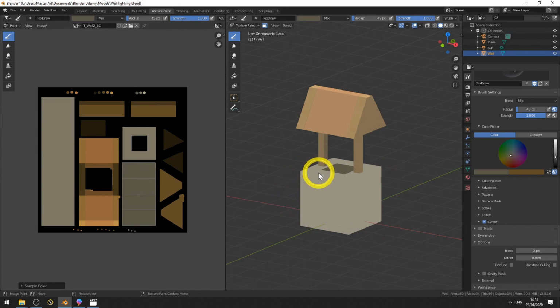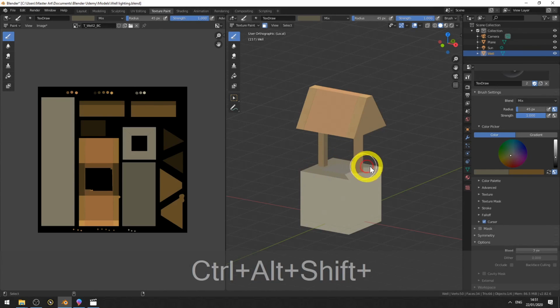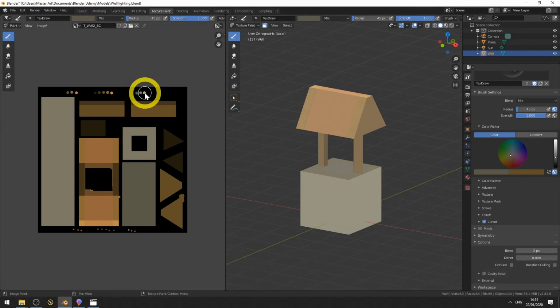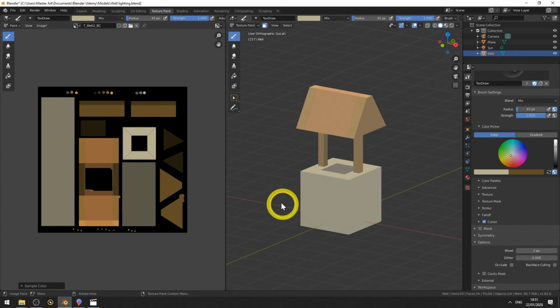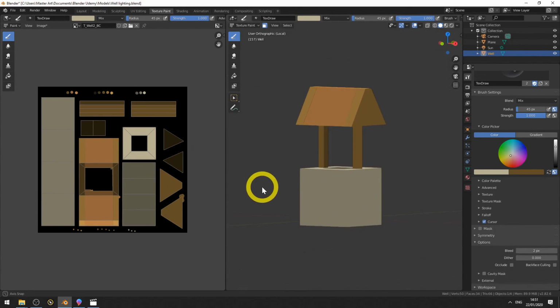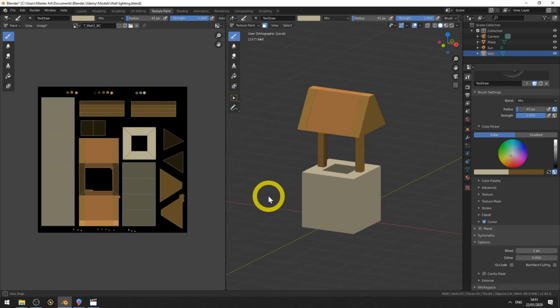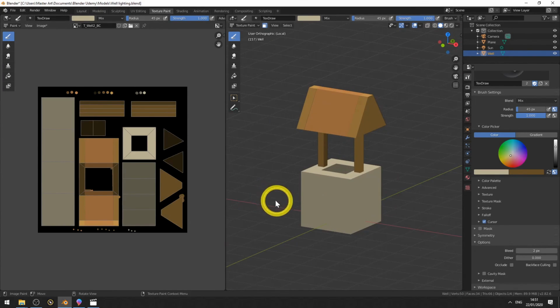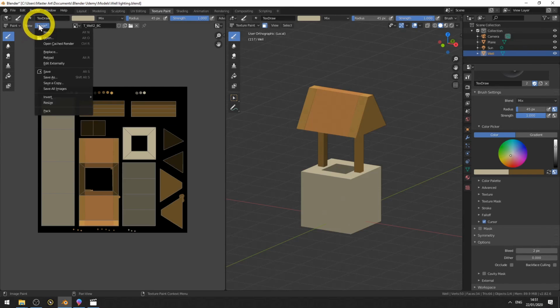The top part will be lighter. Alt click, and with Shift click the other parts. Pick up the lighter color and paint over it a couple of times. We got everything, yes, and have a look. And that's it, the only thing we have to do now.